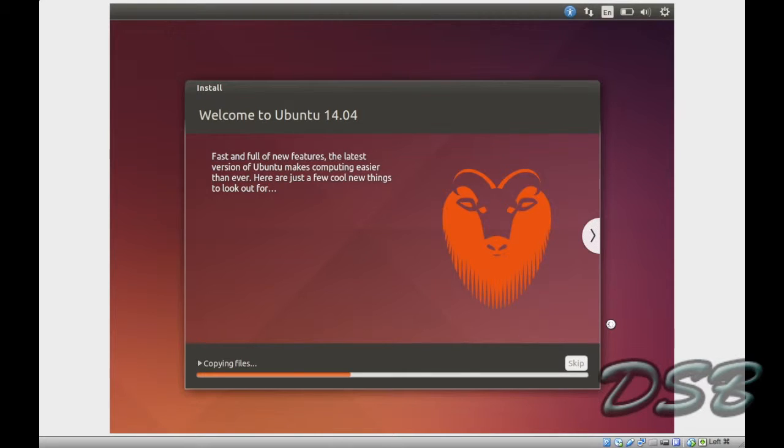So now the installation is starting, as you can see. So it's going to take a few minutes, I guess. But if you connect it to the internet, it will take at least 20 to 30 minutes depending on your internet speed.